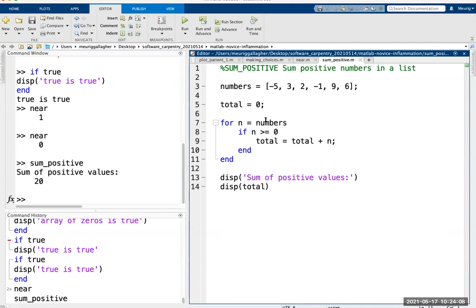And it works in exactly the same way as the previous for loops. It takes each entry in numbers and checks it. If it's true, then it does this. Otherwise, it just skips and goes to the next number.